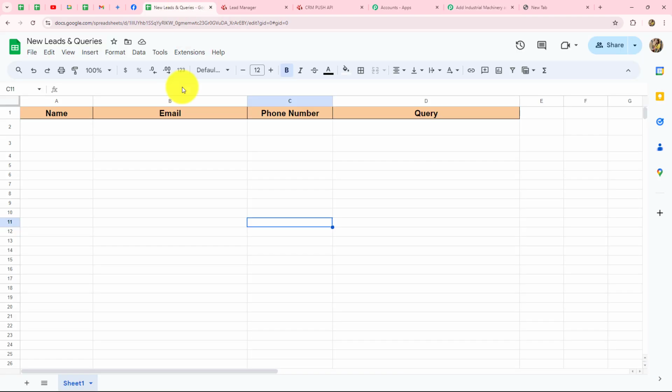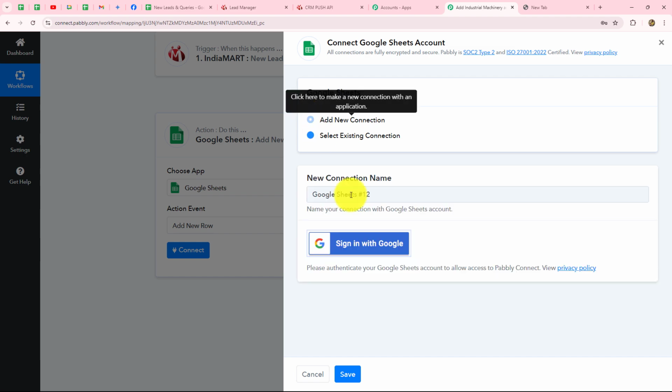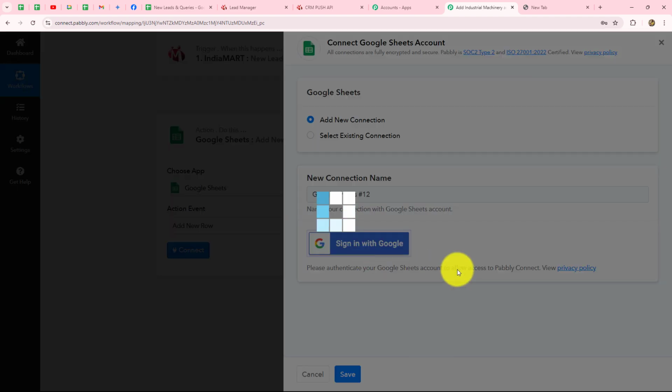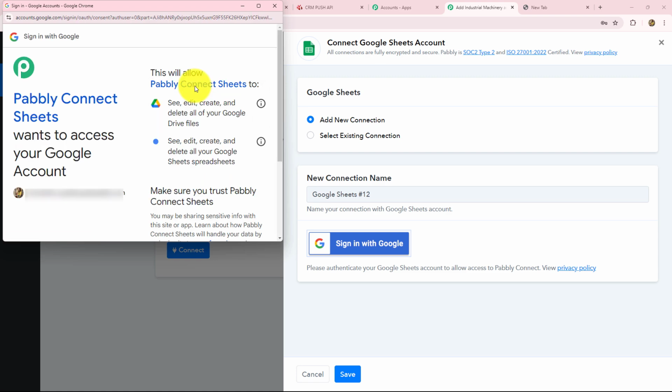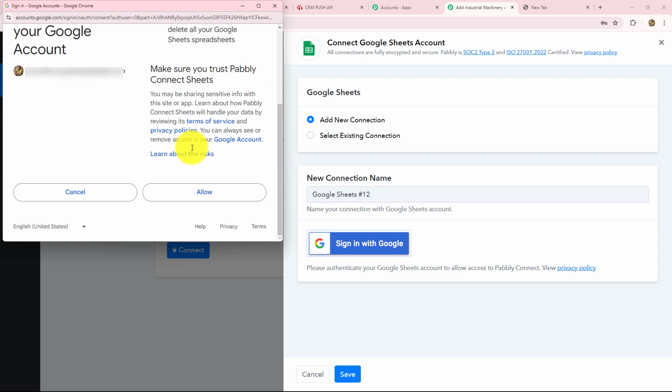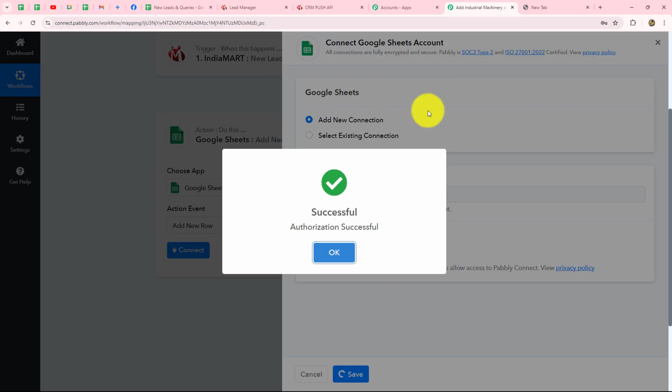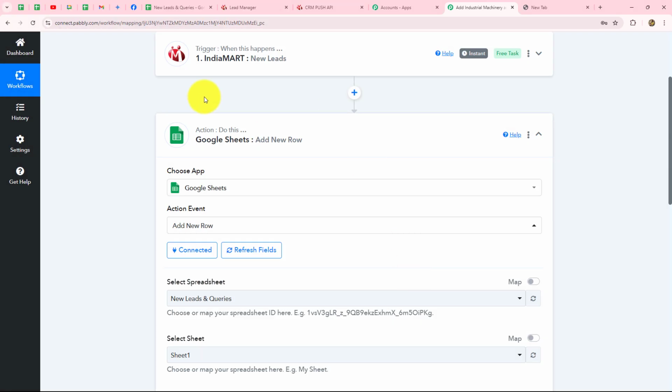For building the connection, you can see I'm already logged into my Google Sheets. What we will do, we have two options. So I'm going to go with add new connection and I will click on sign in with Google. Over here, we have to select our account. And Pabbly Connect is now asking us for the permission to access our Google account. Our data is 100% safe with Pabbly Connect, so we can fearlessly click on allow. And the authorization has become successful and the connection between Google Sheets and Pabbly Connect is also built successfully.